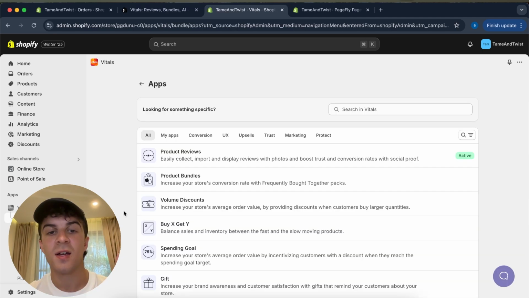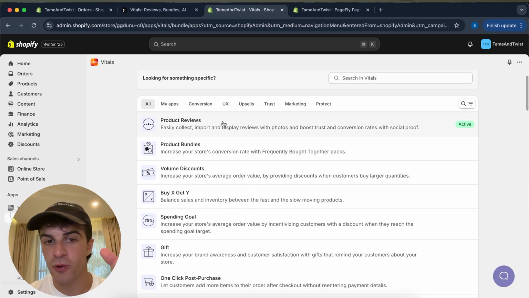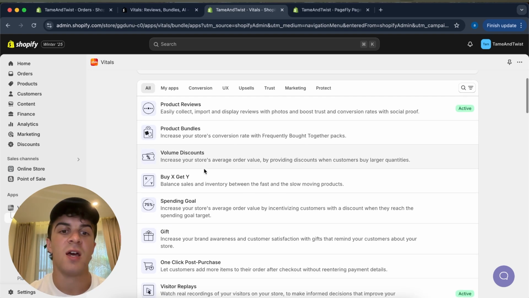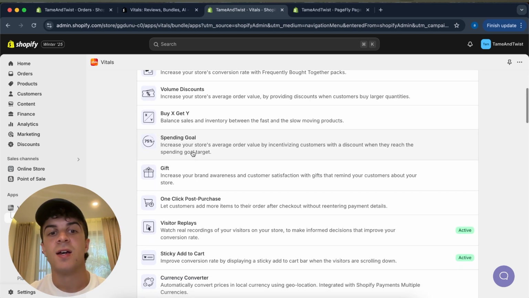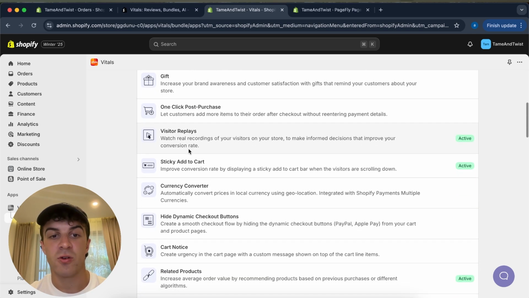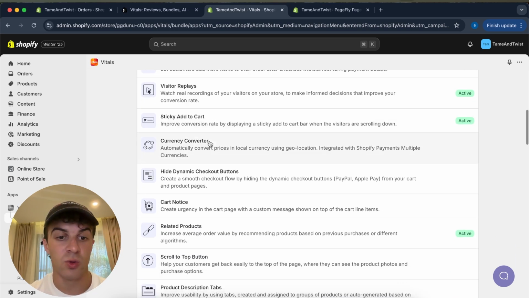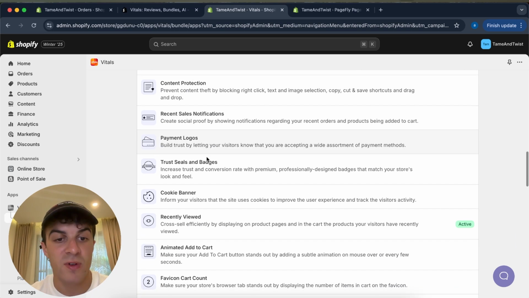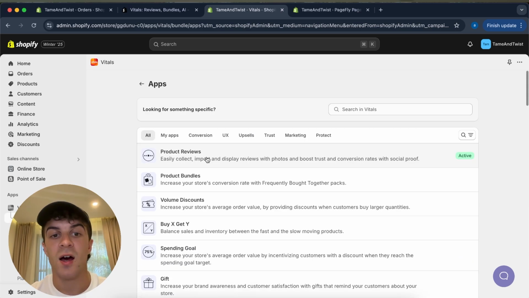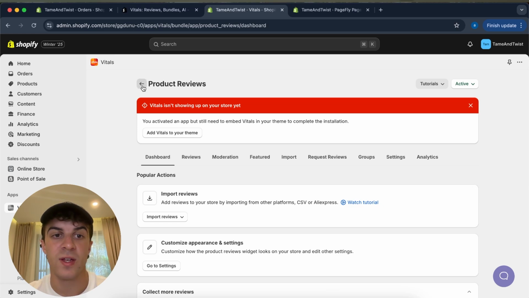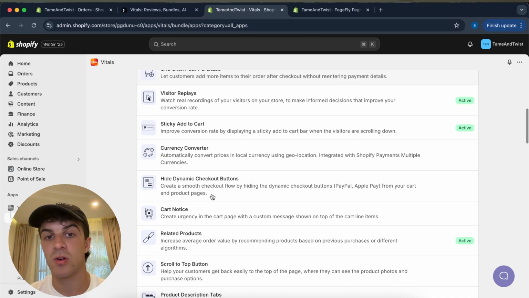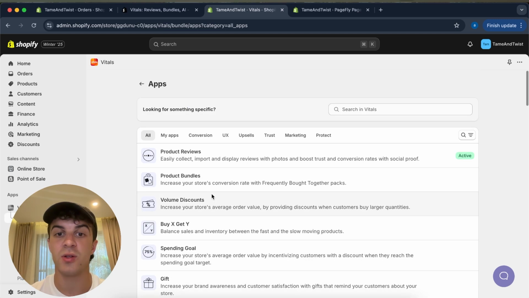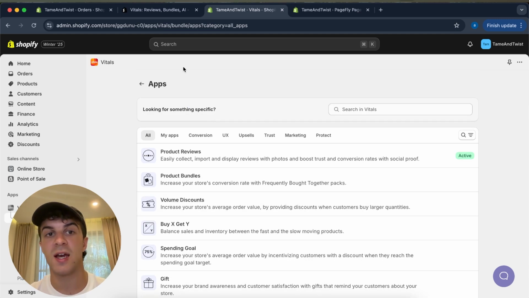And here we are inside of the app. You can see we've got product reviews, we've got bundles, volume discounts, buy X, get Y. So many different ones here that you'll see across lots of different stores. So you'll notice pretty much everything you need is in here. So I'd recommend getting this, and you can go inside and just customize all of these. So I'd heavily recommend you actually get Vitals, as it's going to have a lot of the different apps that you need. Let's move on to the next app.